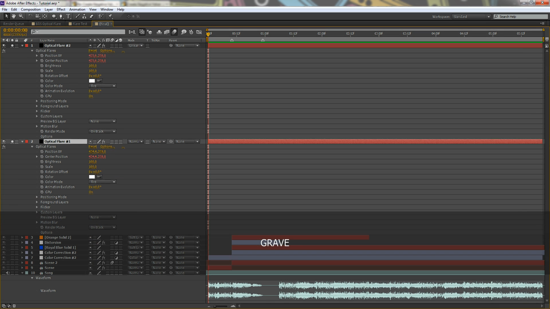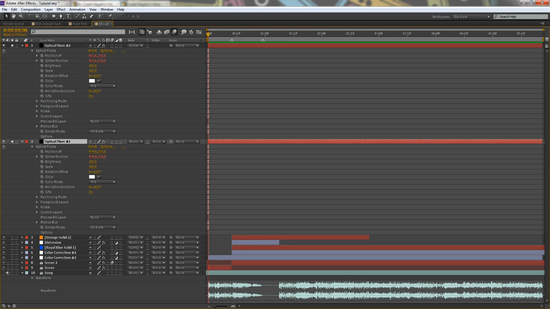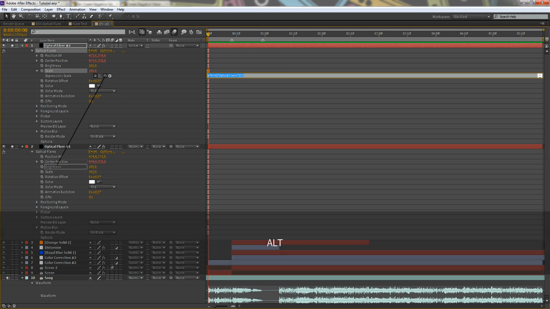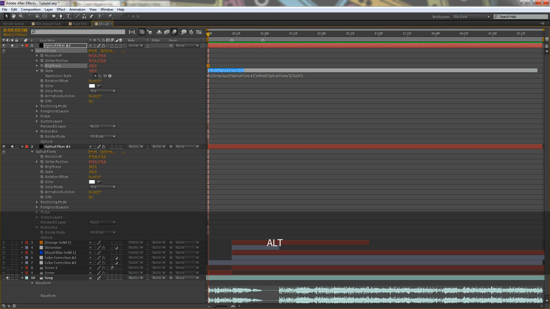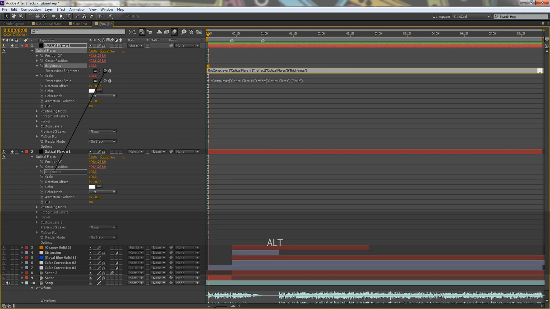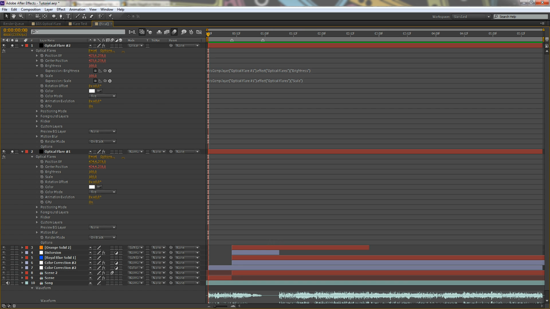What we are gonna do now is parent some of the options of the second optical flare to the first optical flare. So once we modify one, we don't need to go to the other one and keep them the same. We do that for the scale and the brightness.